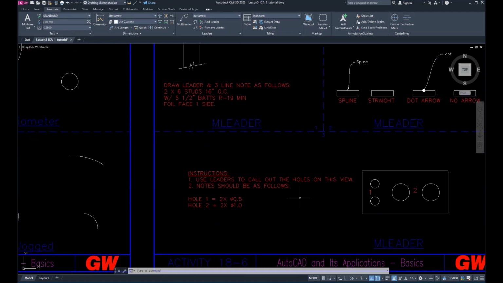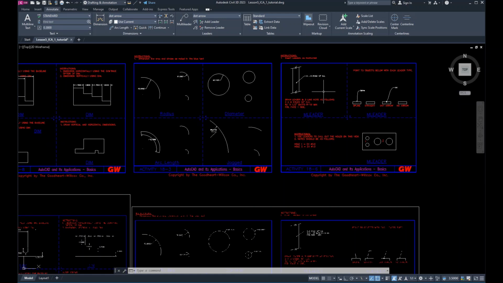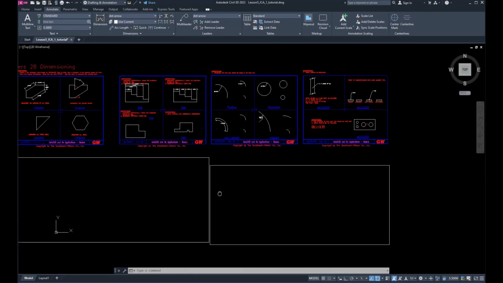Through that, here you're just going to use your multi-leader commands to make leaders and callouts. Again, we use these all the time in most drafting, because we're always putting text and callouts on plans trying to tell the contractor how to build things. And that's our main piece.